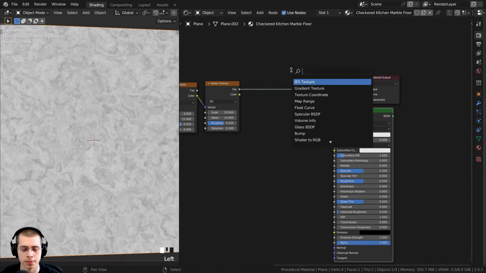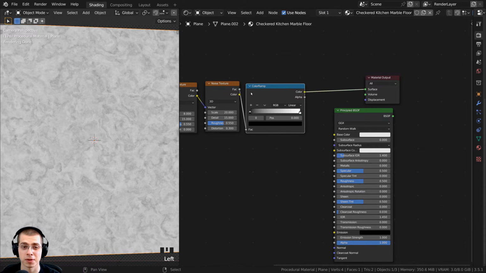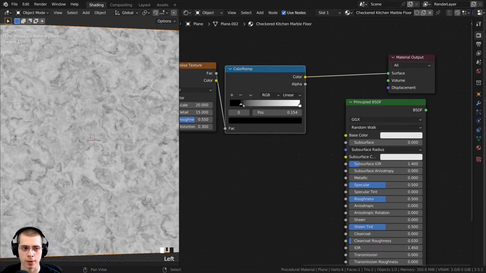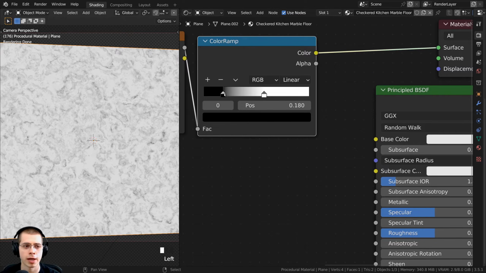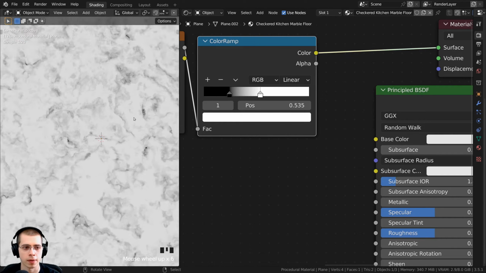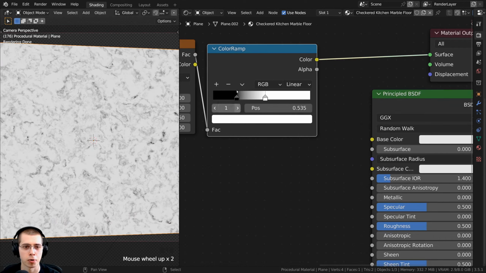I'll press Shift A, go to the search, and search for a color ramp, and let's put the color ramp after this noise texture. And then I can drag around these tabs, and that is going to make it more contrasty. So I'm going to drag the black tab to about here, and then also the white tab to about there. So now we have a nice marble texture.